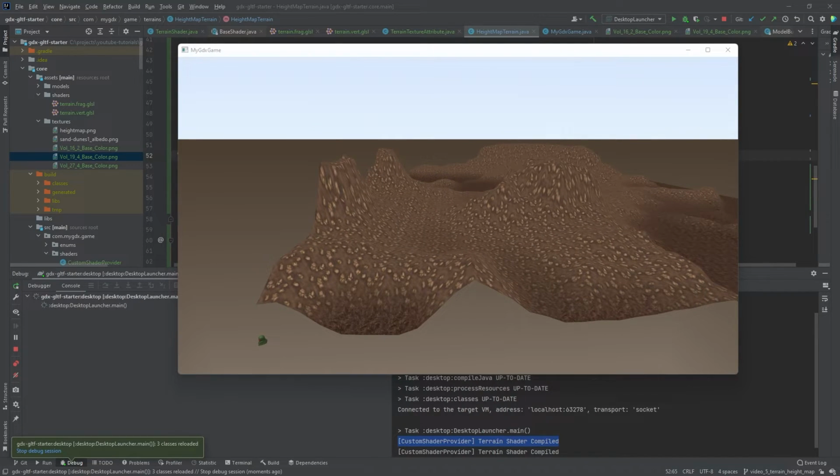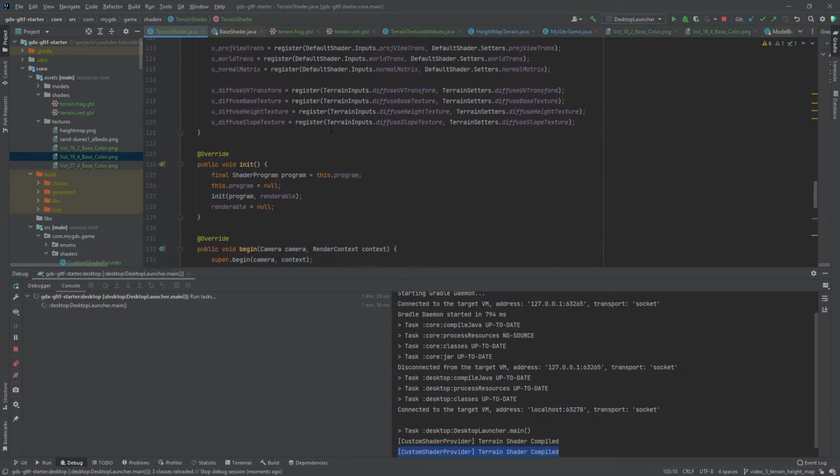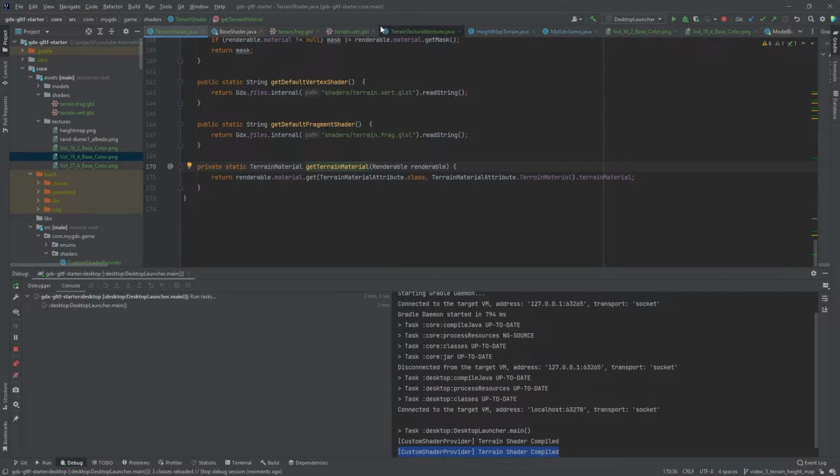There we go. So now you can see that the log file down here, it compiled a new shader. And that's because in the can render method right here, the terrain material mask was different, because the first shader that we compiled had the slope texture as part of the mask. But when we recreated the terrain, that terrain renderable came through here, and it had a different masking because it did not have a slope texture on the material, and that triggered a new terrain shader to be compiled.